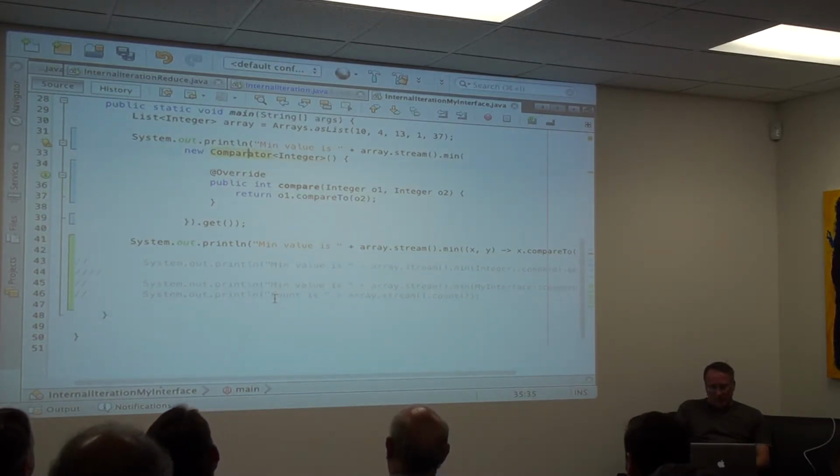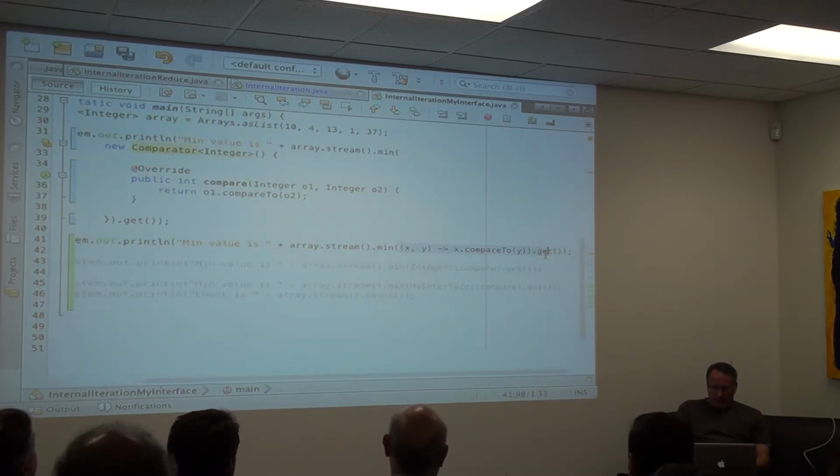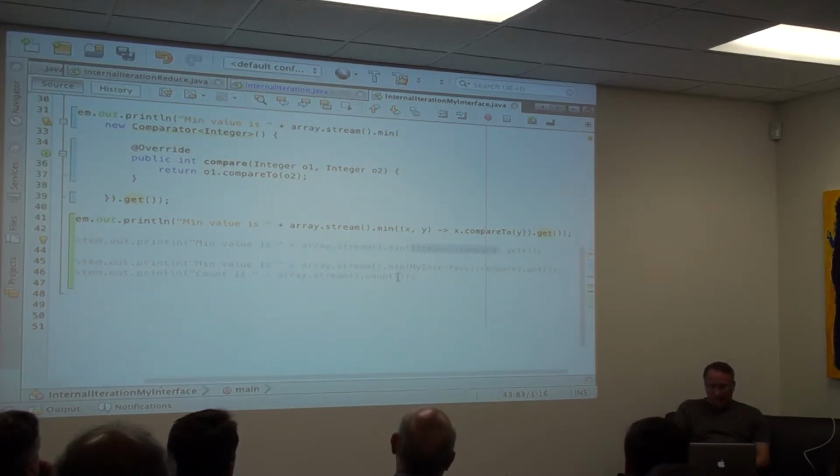There are multiple ways of defining this. First is with an inner class. Another is we can implement it as a lambda. In this case, we're using Integer::compare. I thought it's kind of gray, maybe hard to see in the back. But this is what I thought I'd try.